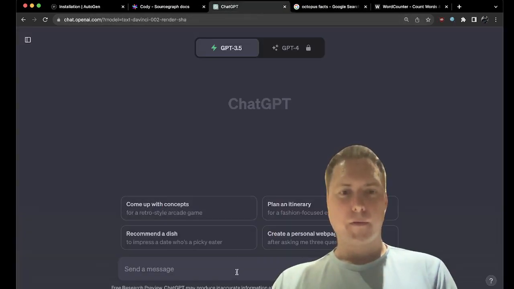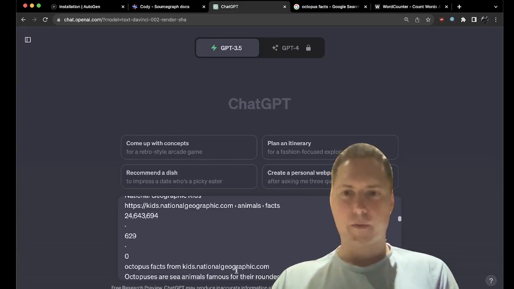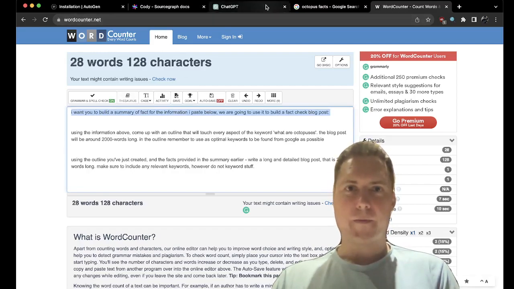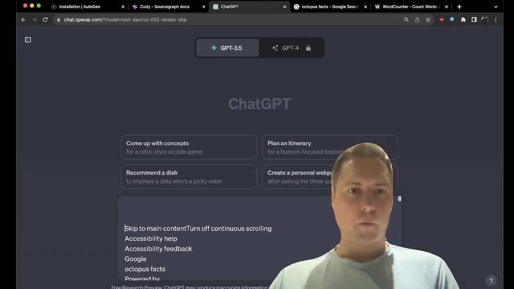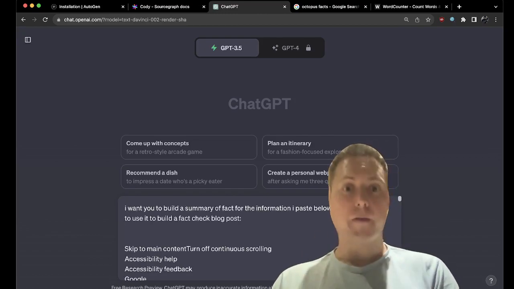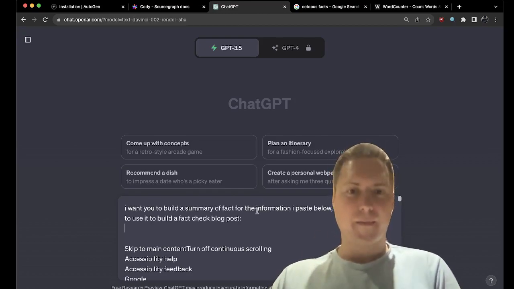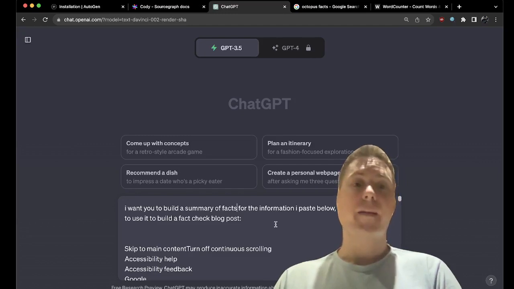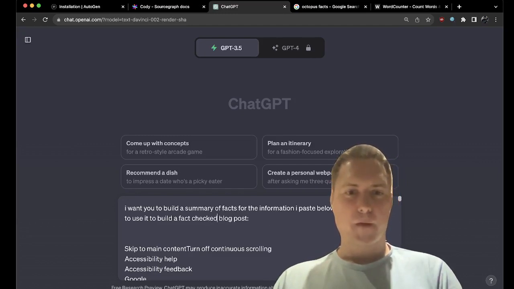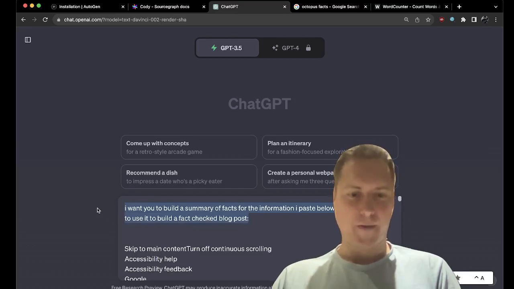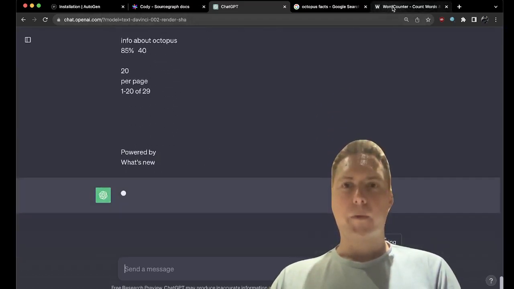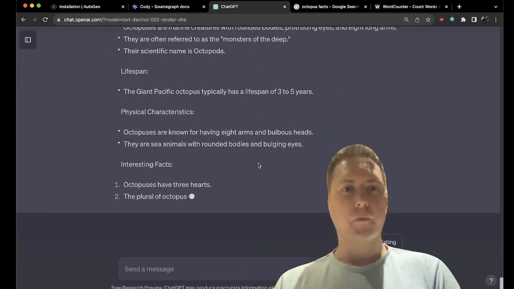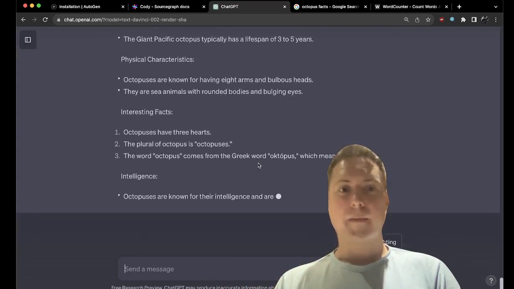And then literally, I'm just going to paste this into this box, and I've got an extra little prompt here. I will paste this in the video description, don't you worry. All this says is, I want you to build a summary of facts for the information I paste below. We're going to use it to build a fact-checked blog post. And here we go. All this is going to do is take that Google results page and build some facts.